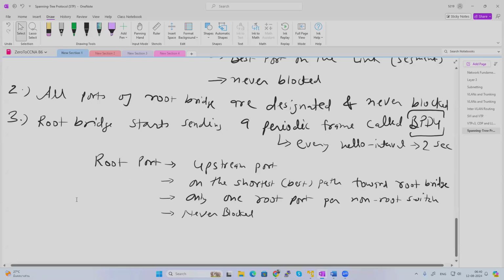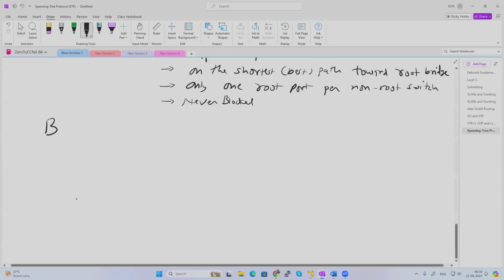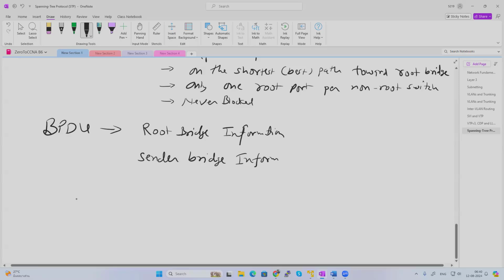This BPDU that is coming from the root bridge contains some very interesting information. It contains the information about the root bridge, that is, who the root bridge is. So one section will tell you the root bridge information. The second part of this BPDU will tell you the sender bridge information. What do I mean by sender bridge? The sender bridge simply means the switch which is sending me this BPDU.